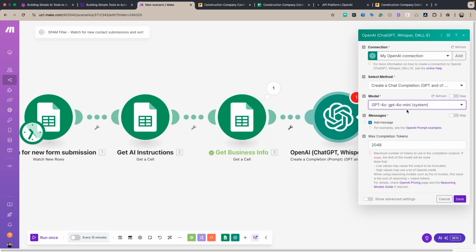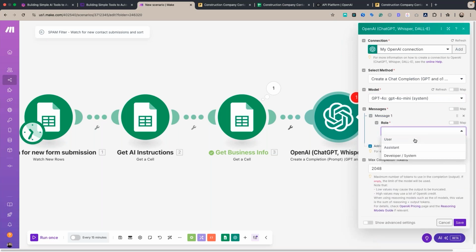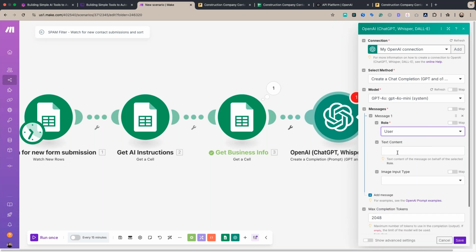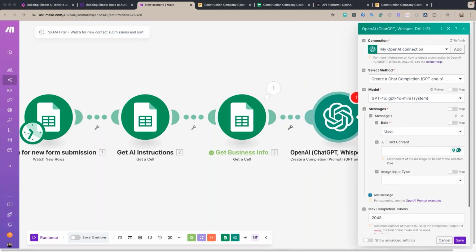So, okay, we have our model. Now we need to send it a message. So we're going to make the role a user, and the text content we're going to send it. I am going to copy from one I did earlier because we're going to write some things in there, and I'd rather explain than make you watch me type.